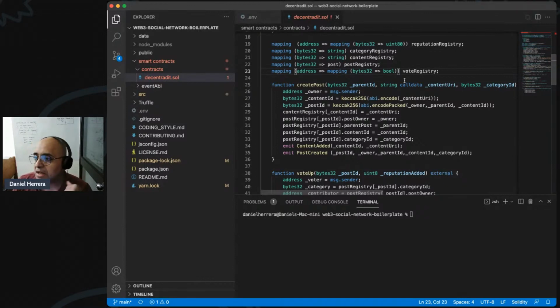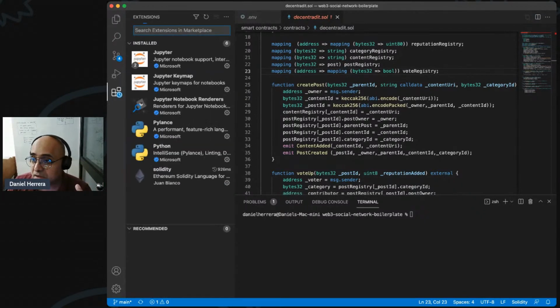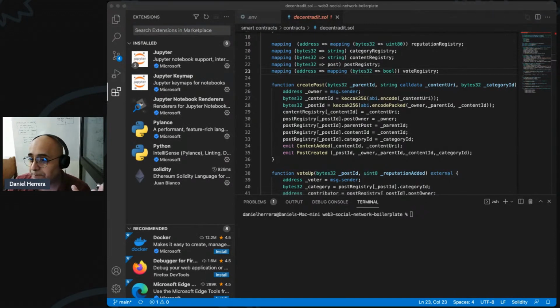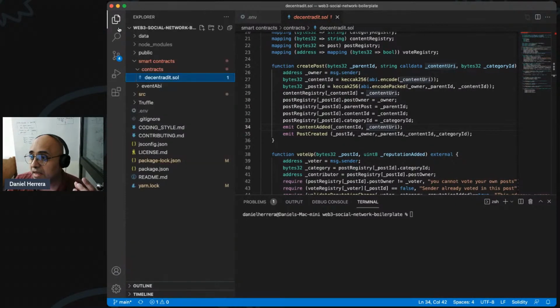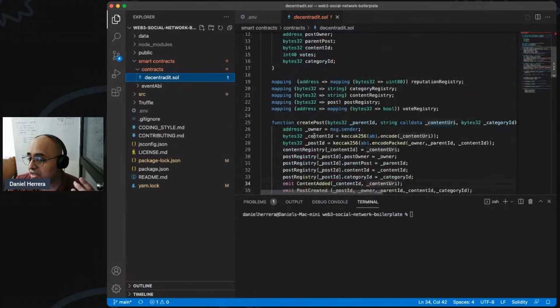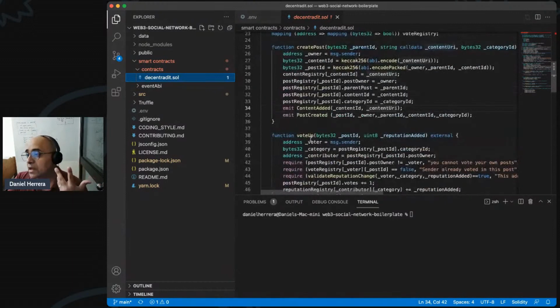And the last one, you have the vote registry, where you basically just get a registry to know if someone has already voted for one post or not. And this is because of the characteristics of the social network that we're building. We don't want to allow people that have already voted for a post to like it again or dislike it again. So you can do it, but you have to do it from a different address. So that's basically the data of the contract.